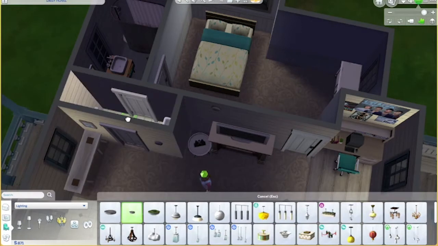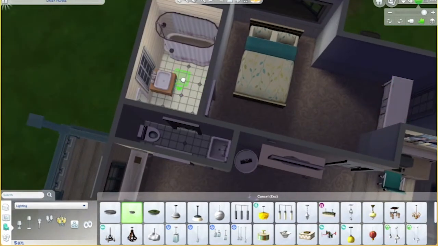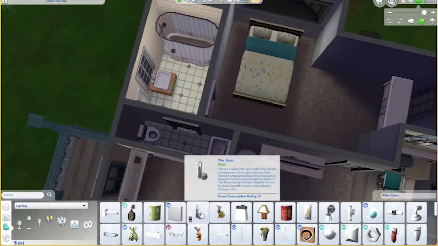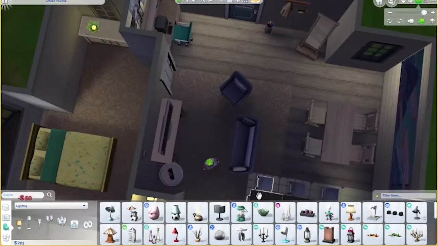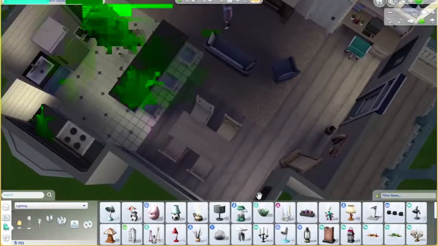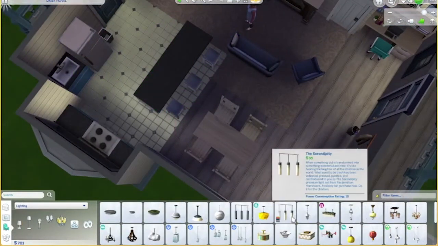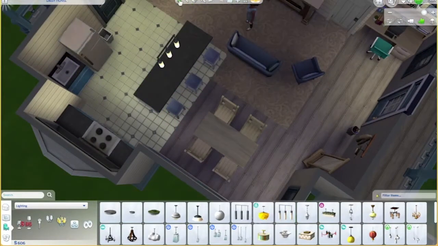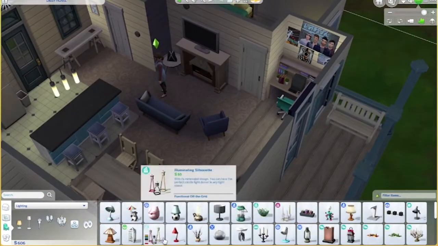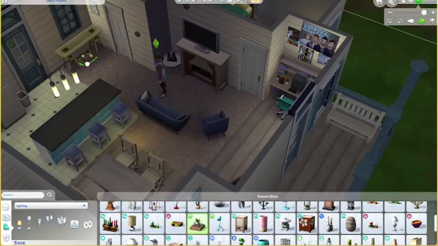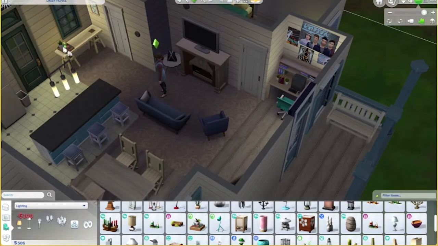I end up changing that bed back later. I think I just did it for cost, but I think the other one does look better. I like the way the decor in this home turned out. It turned out very blue and tan. But I liked the color combinations.